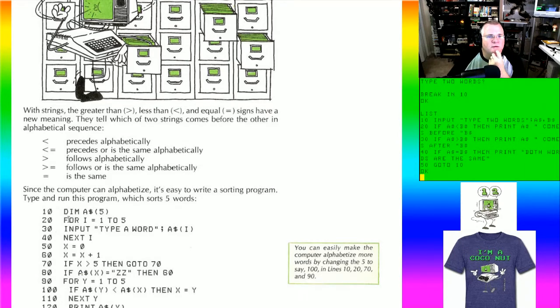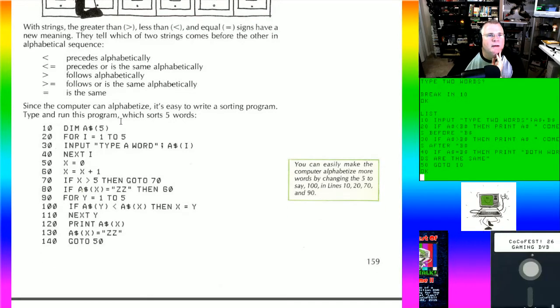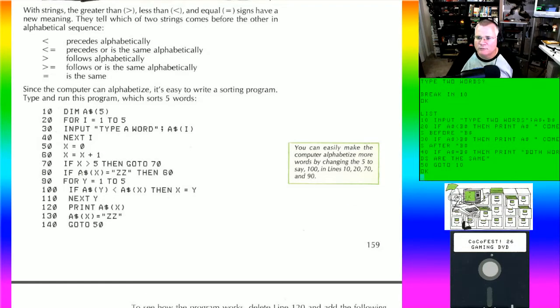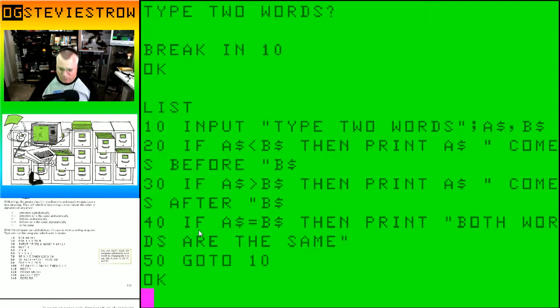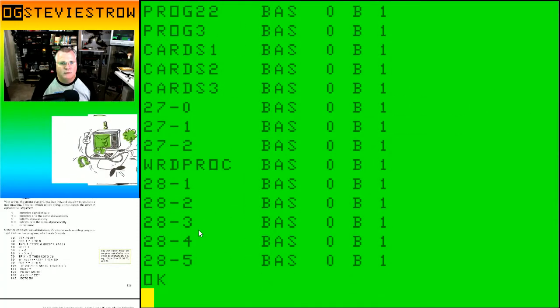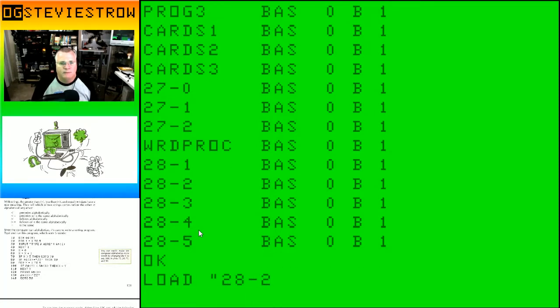So it says, since the computer can alphabetize, then it's easy to write a sorting program. Type and run this program, which sorts 5 words. And so I'm pretty sure I made that one program 28-2. So we're going to load that one in right now. 28-2. And let's load it, and then let's look at it.